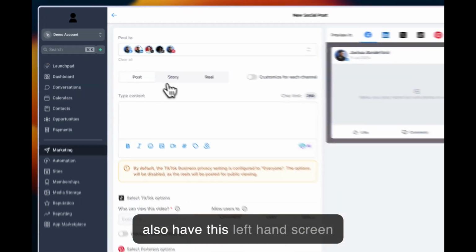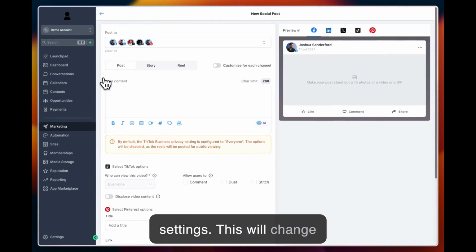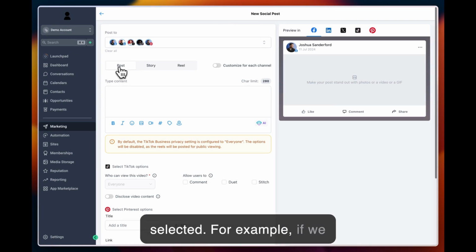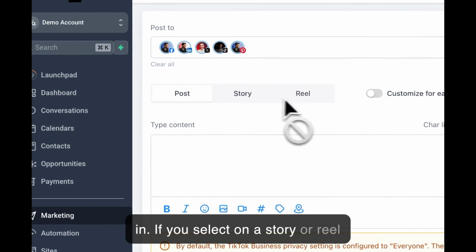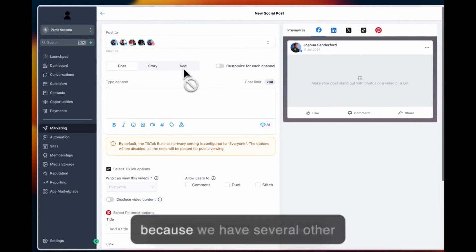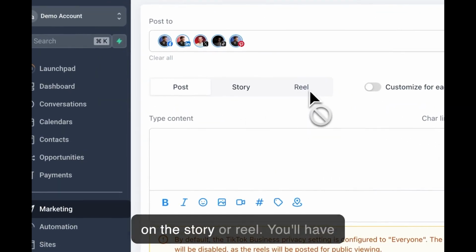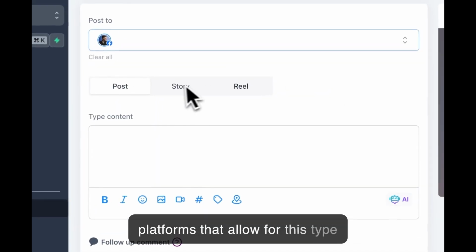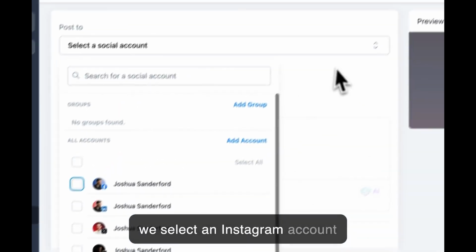You also have this left hand screen that gives you several different settings. This will change depending on which post type as well as which platforms you have selected. For example, if we select post, you can see the content type that you would type in. If you select on a story or reel, that will change. However, because we have several other platforms selected, I cannot click on the story or reel. You'll have to go in and select only the platforms that allow for this type of content. Facebook does not, but if we select an Instagram account, then that would.